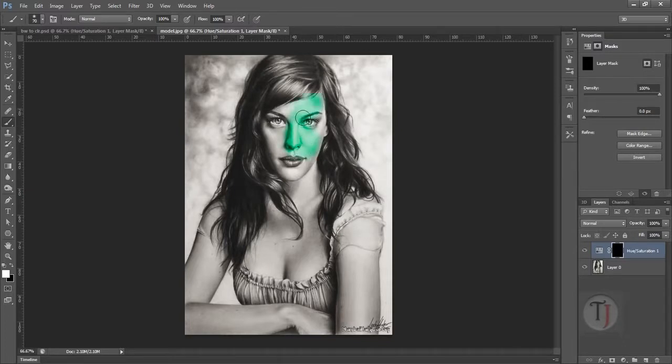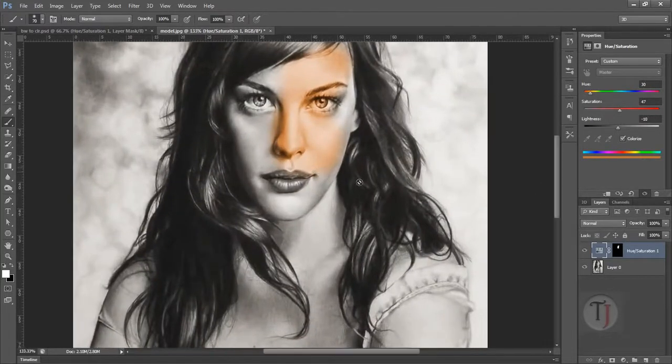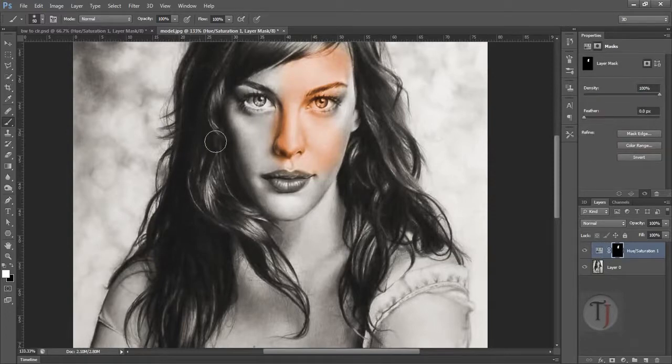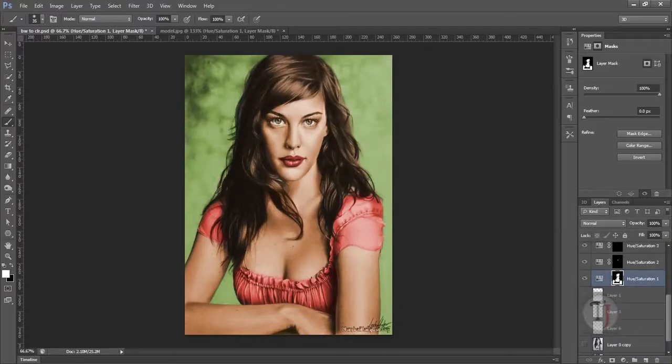And she is looking like Hulk. Don't worry, we can change that. Double click there and we can change the hue until we are satisfied with the color. So that is looking like some skin color. That's not perfect, but that's looking good. Now again select your mask thumbnail and paint with white. So this way you will have to paint all over her skin, and once you are done, it will look something like this.